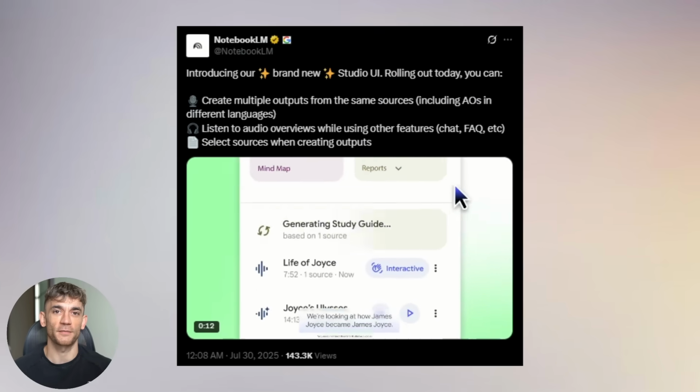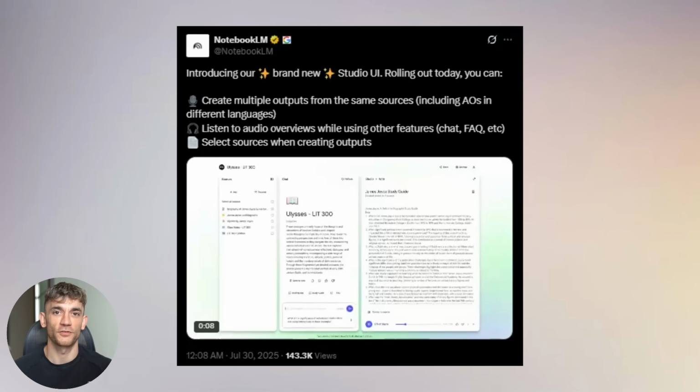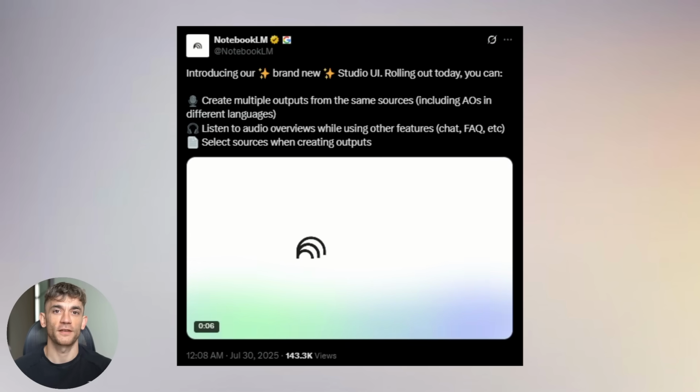And the studio redesign makes this even more powerful because now you can create multiple versions of everything, different video overviews for different audiences, audio overviews in different languages, mind maps focused on different aspects, all organized in one place, all easy to find and use.